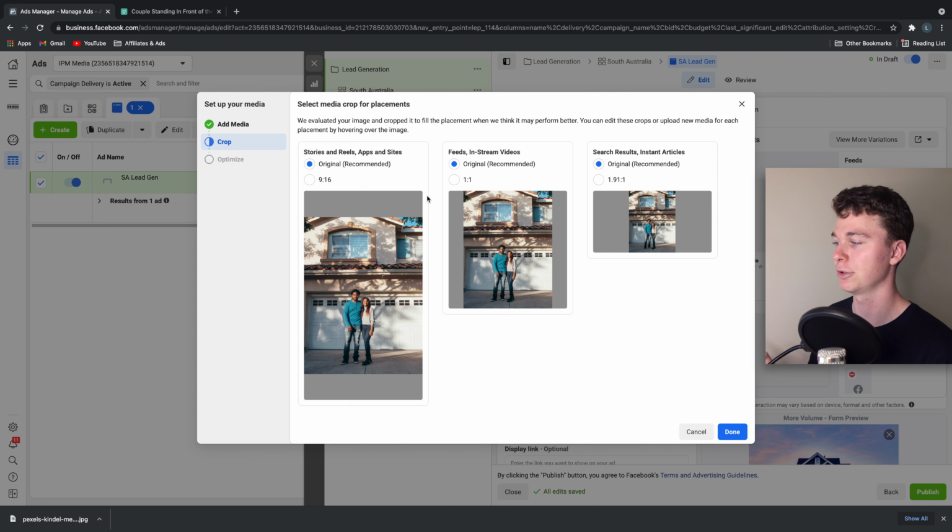The next thing we've got to do is crop the image to fit. Like I said before, Facebook has a heap of different places it's going to show your ad. In this case, it's got story reels, apps and sites, and it wants that size to be 9 by 16. It's got in stream and the feed, so your main Facebook news feed or Instagram feed, and it wants it to be square. And then it's got search results and instant articles, which are a longer horizontal format.